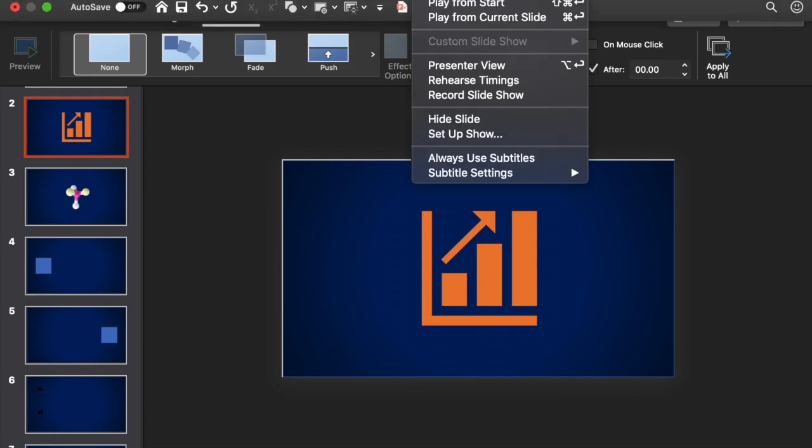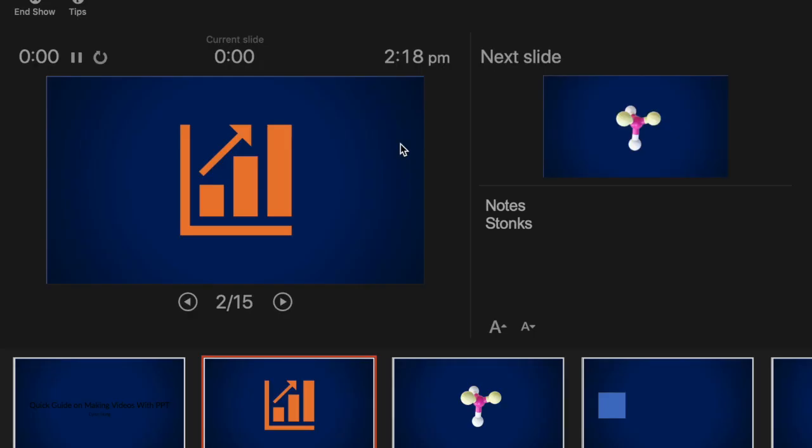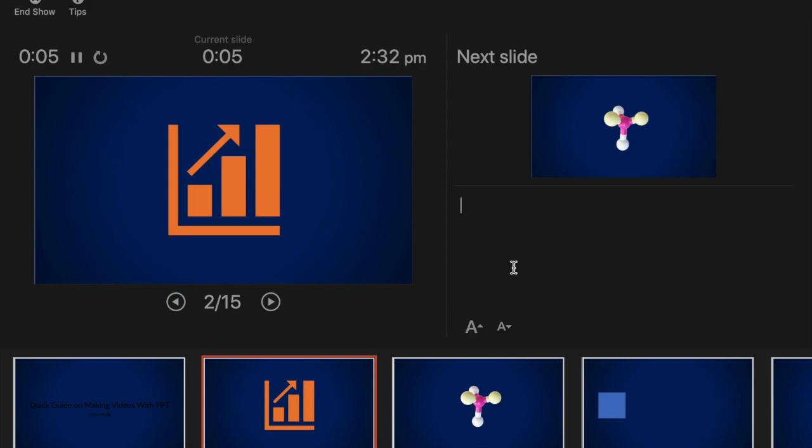And then you simply go over to Slideshow, Record Slideshow. So now you'll be greeted with this screen. As you can see here on the bottom right, we've got a notes section. We can write some notes down for what we want to say. And over here, we've got a few buttons to help you with recording your slideshow. By pressing the play button, I can start recording my audio for this slide. So stocks going up, quarterly growth, money, blah, blah, blah.